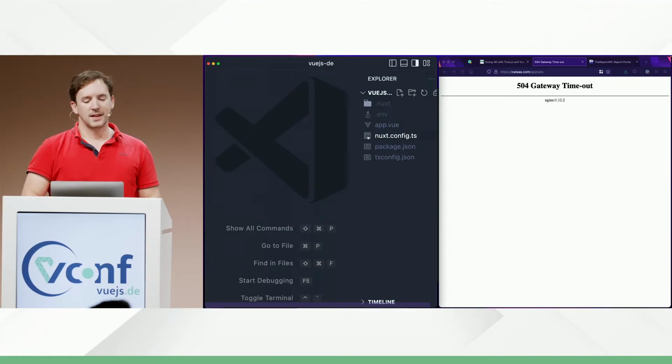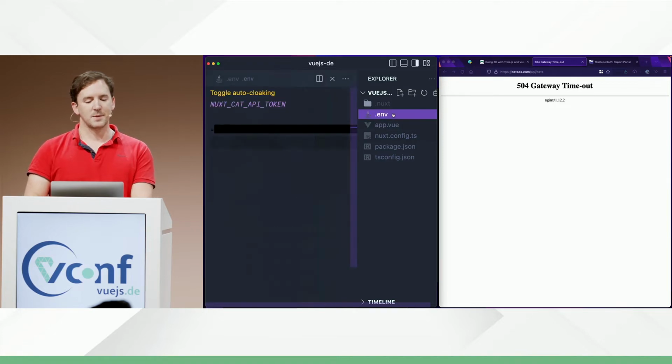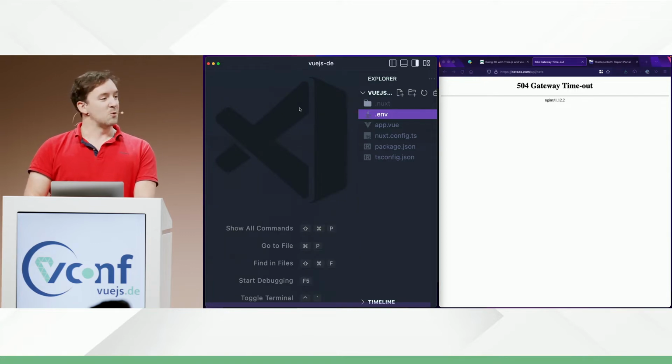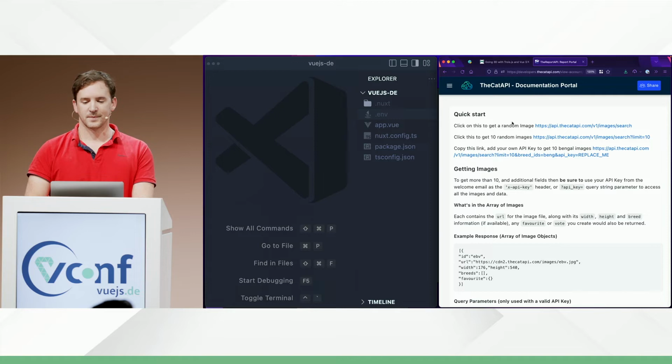So we started with a little Nuxt application. All I've done is add an environment variable file with a token, which I've obtained from a rival Cat as a Service API called the Cat API.